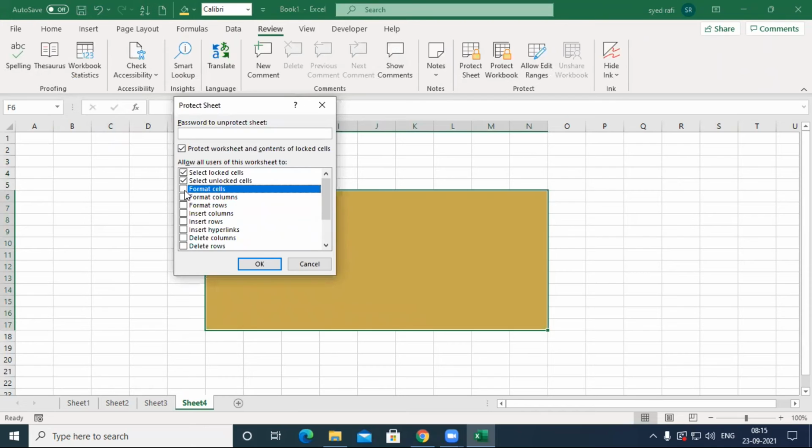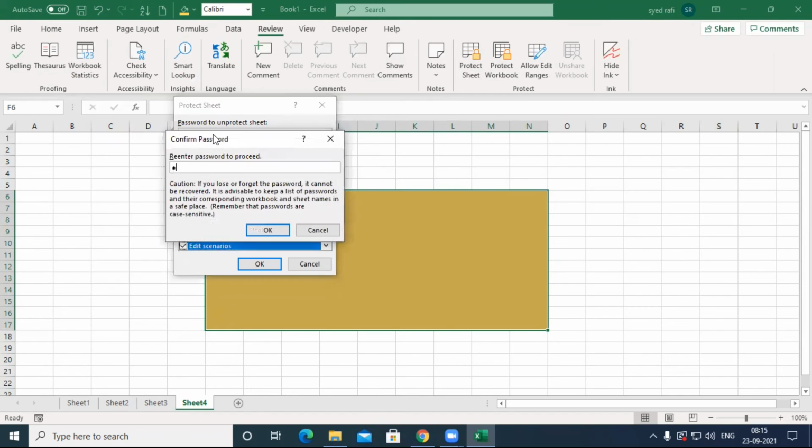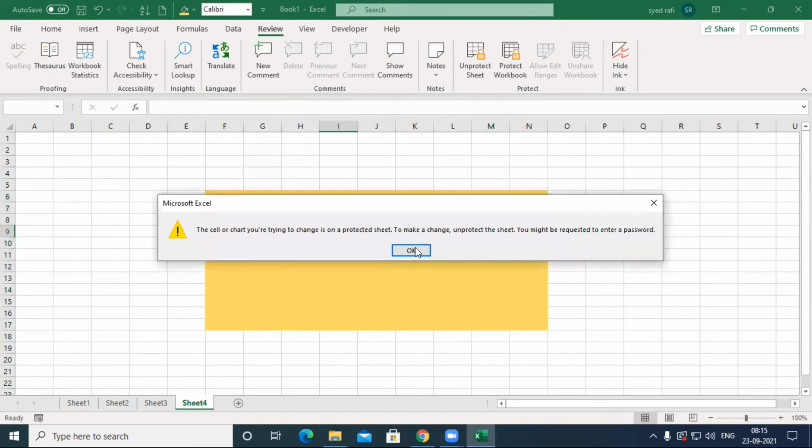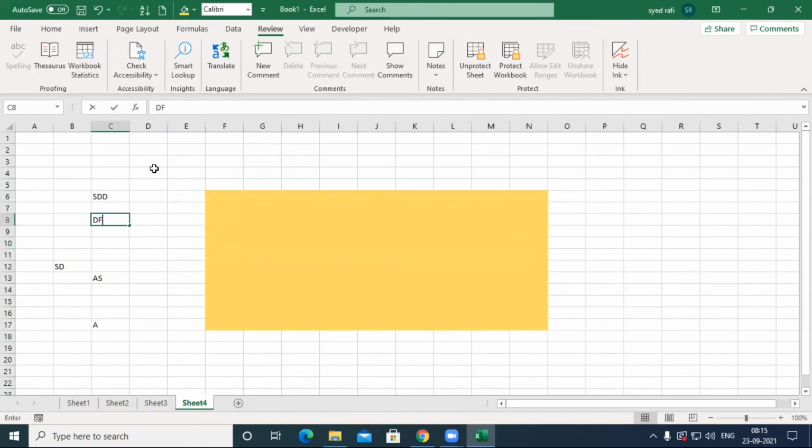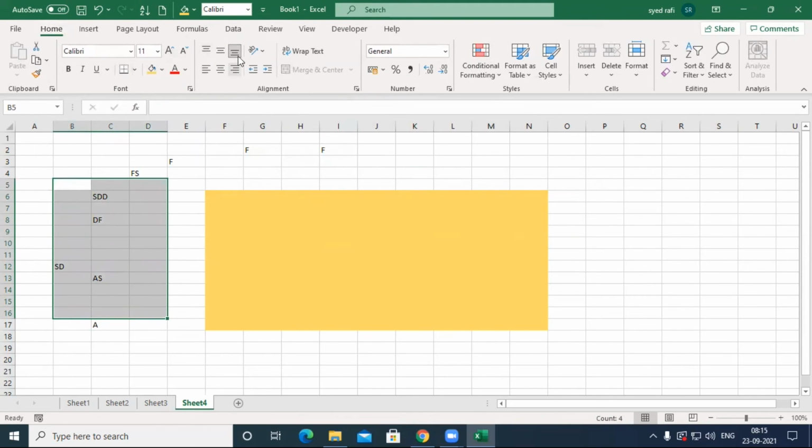Otherwise, you can't insert columns, you can't insert rows, you can't do any of these. That's why, before giving any password, you give a tick mark to all of these. Do it like this and give a password. Now we can't change the locked area, but where you type, you can select and click on Home, and the properties are all enabled.